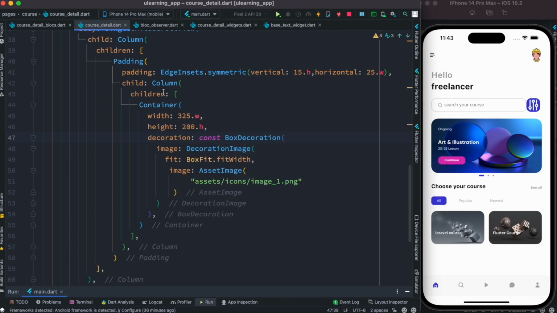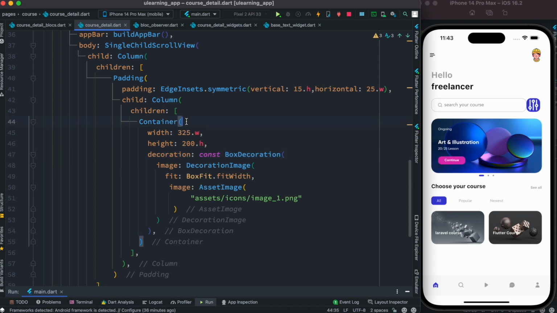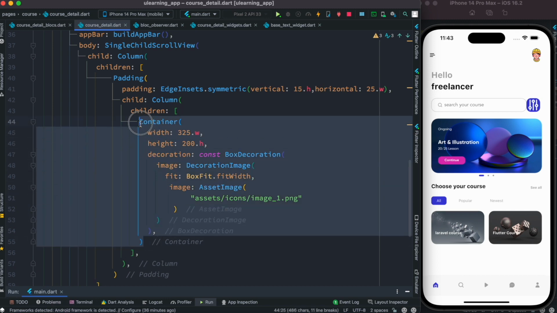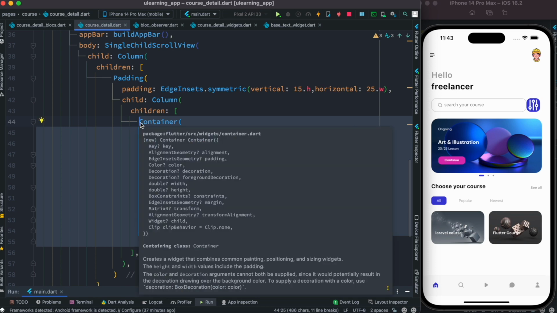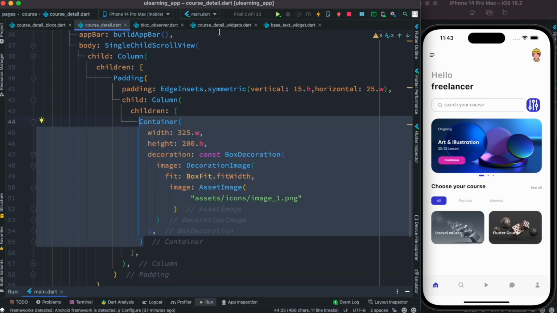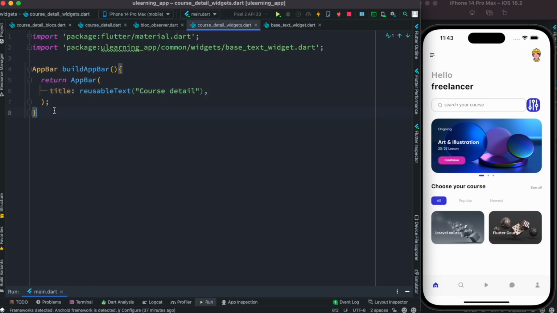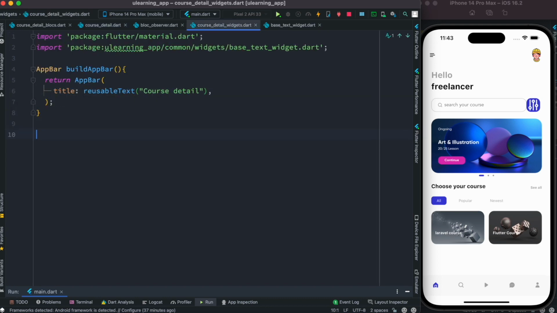So this one we have, and we can definitely separate this one. So we're going to go ahead and create a new widget in our course digital widget. And for now, we're just going to return a widget, and the widget return type would be widget, and we can simply call it thumbnail.